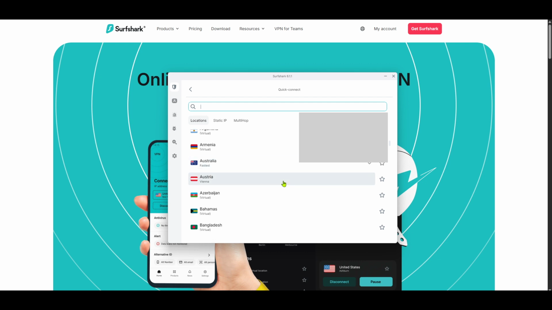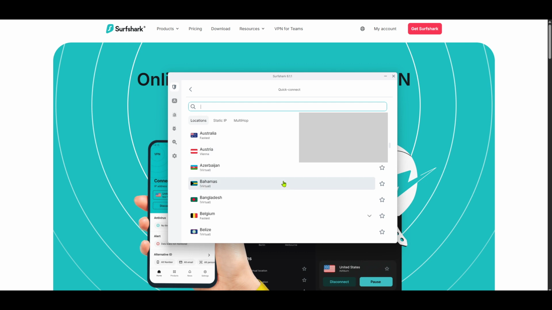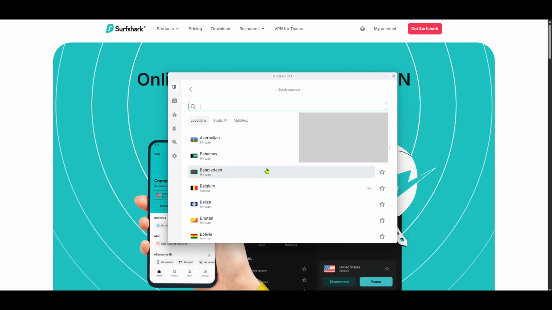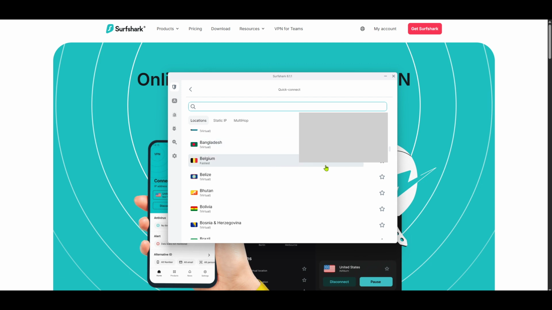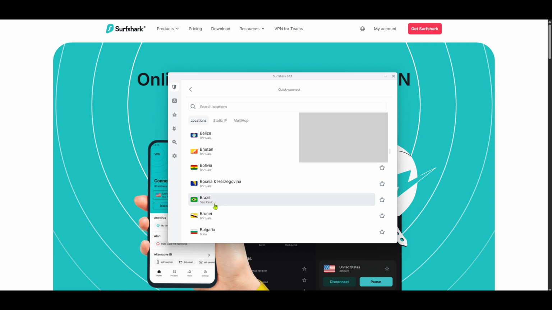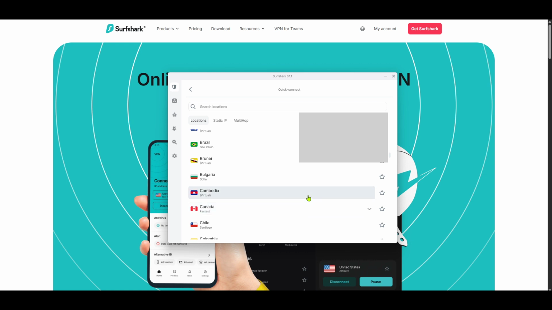online anonymity. When the location list appears, browse through the selections until you find your desired location. Let's say you want to appear as if you're browsing from France. Simply scroll down to the France entry and click on it. The app will take a moment to connect to the new server. You'll see a confirmation message or a visual indicator, usually a small shield turning green or a check mark appearing, indicating that you've successfully switched locations.